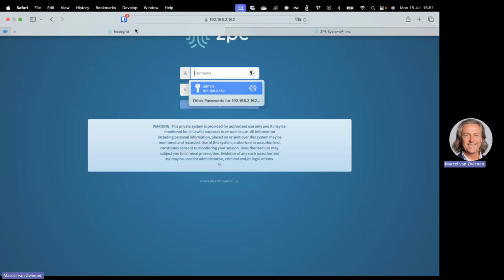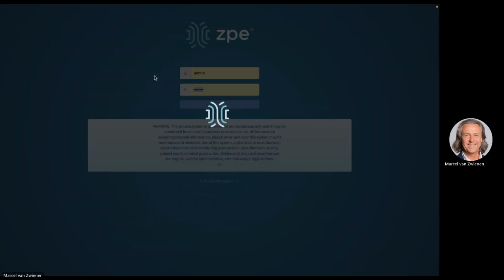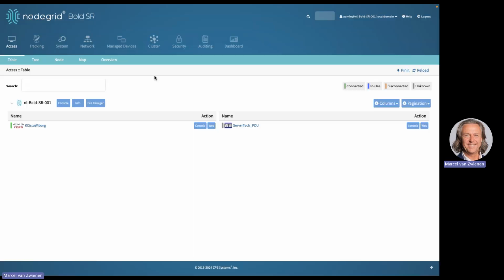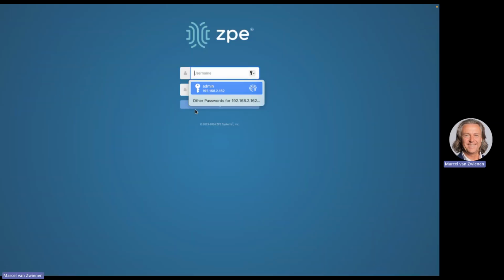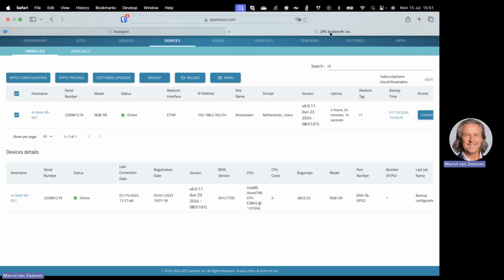So now if I go back to my NodeGrid here, you see that the banner is still there. We need to log in and log out one time. Well, you see that the host name is gone here at the top. And if I log out again, you will also see that the banner is gone. So it's very easy to run your scripts on your devices.